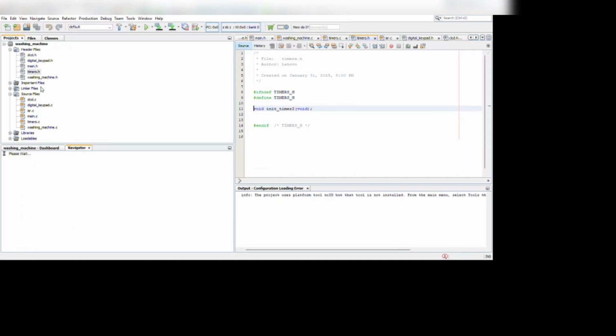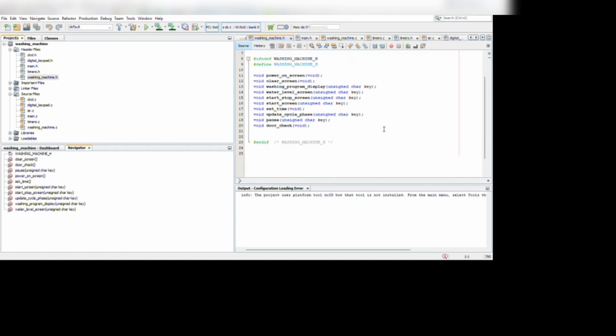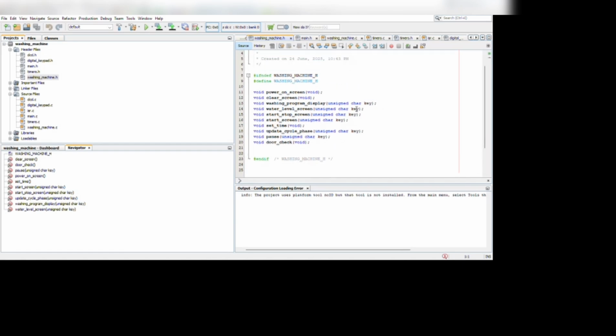Then we have timers.h. Here we have to call init_timer2, which is a function in timers.c. Then we have washing_machine.h. Here we have to define the functions that we will use in washing_machine.c. We have to define them here. Then we will go to the source files.